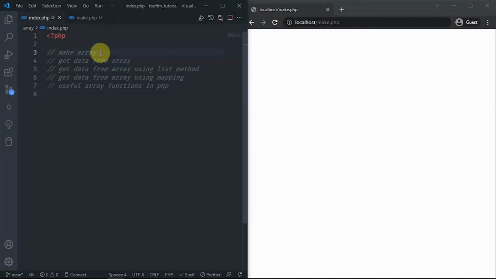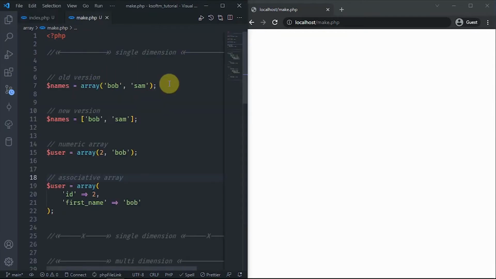We are going to talk about how to make an array. To make an array, there are two ways. First, this is the old method to create an array. You just call the array function and pass the arguments in here to create the array.